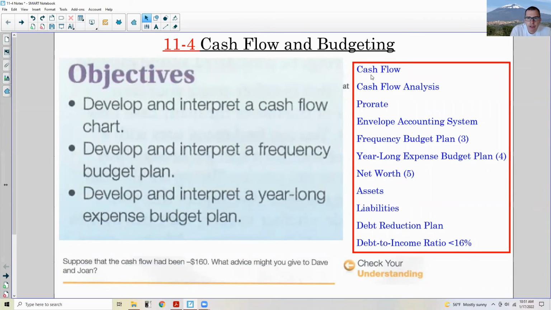Okay, so the first definition is cash flow. It's your current income and expenses. So cash flow is how much is coming in and how much is going out. The money flows in, the money flows out. Hopefully it flows in more than it flows out. Cash flow analysis is when you select your goals and you take a closer look at that cash flow. So looking at your cash flow is a cash flow analysis, okay?